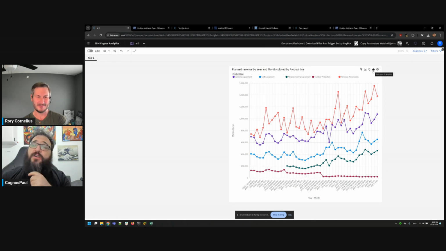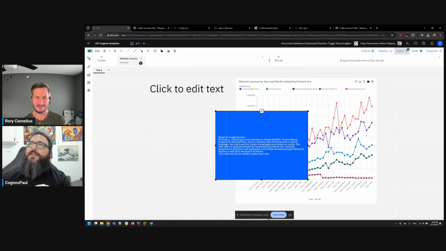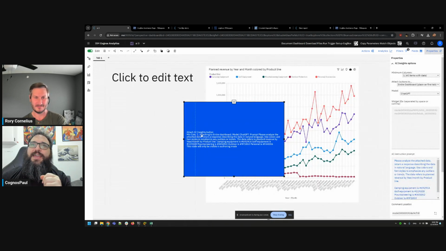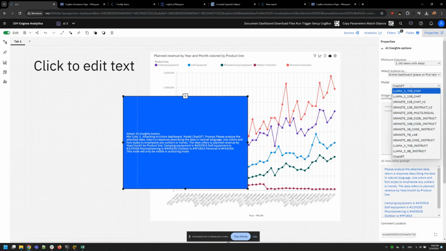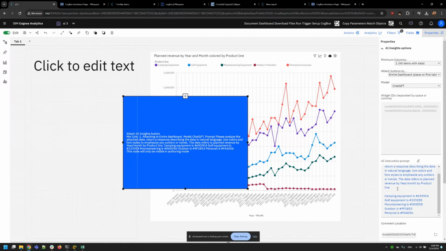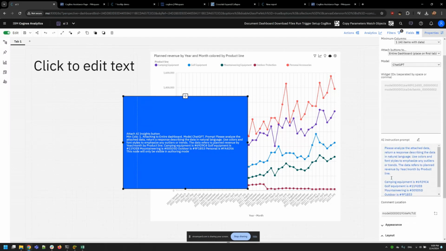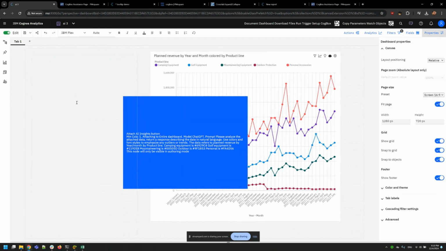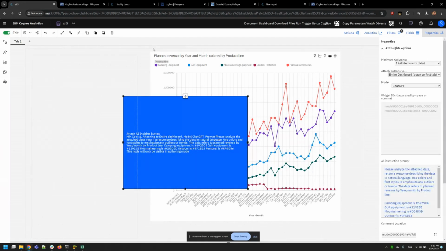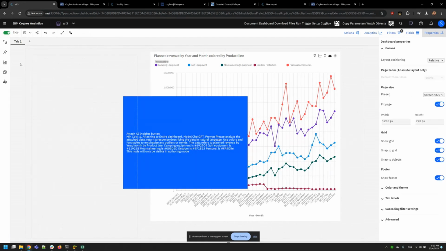I'll show one thing that I've been working on in my spare time. So this is the AI Insights button. You can select which model you want to use. You can also give it instructions. So please analyze the attached data, return a response describing the data in natural language. I'm also specifying the colors to use. And I can also specify the comment's location. So in this case, I added a text item to the dashboard.